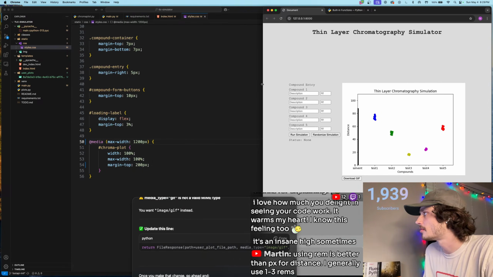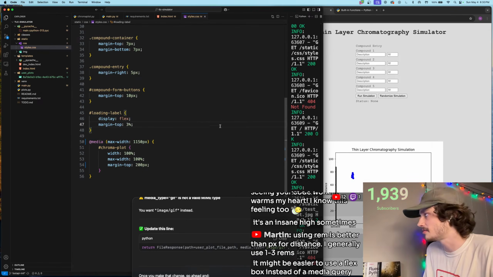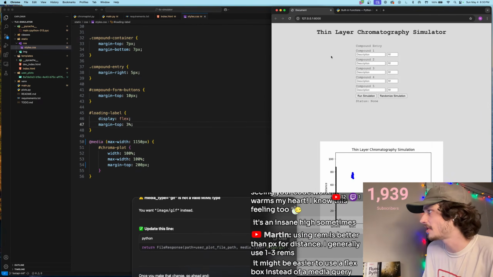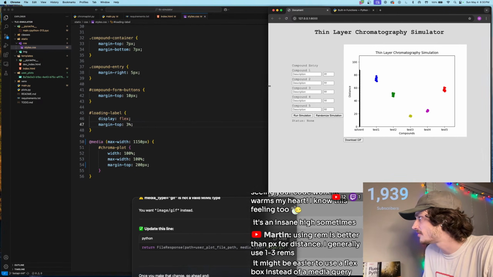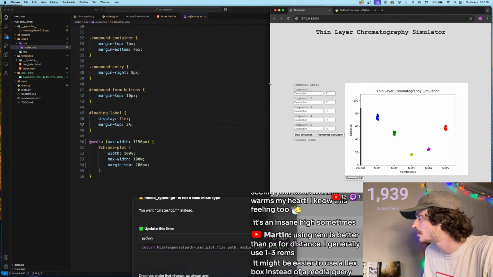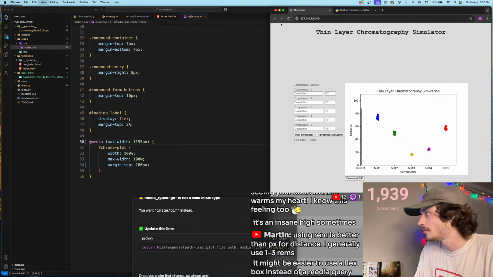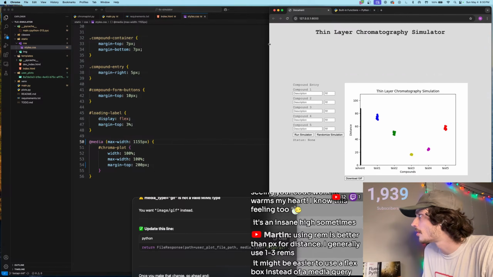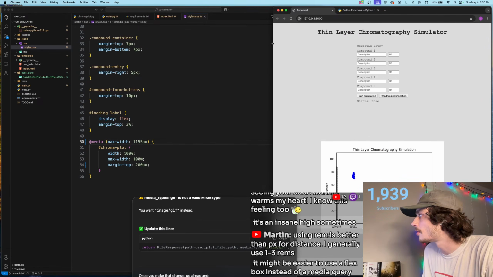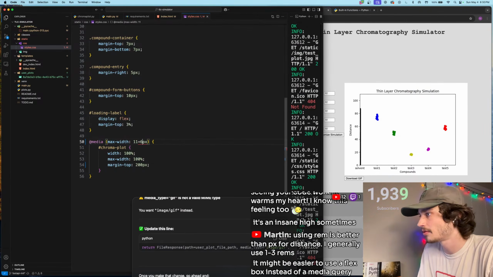Now it has 1150. Is there a way to find just the point when this flex box changes? When does a flex box? It's almost there. So 1155. 1160.